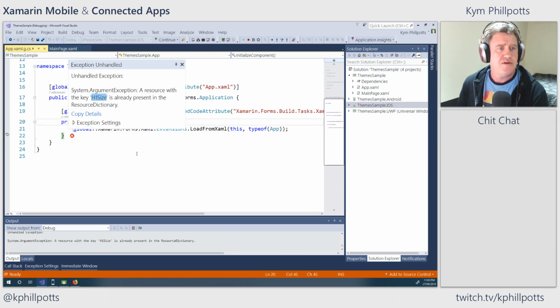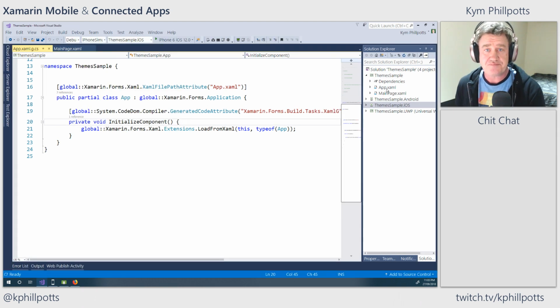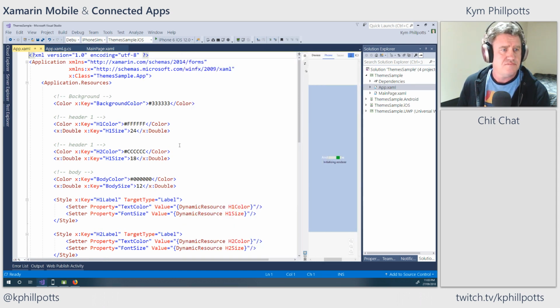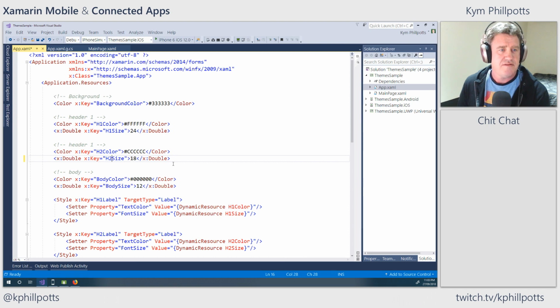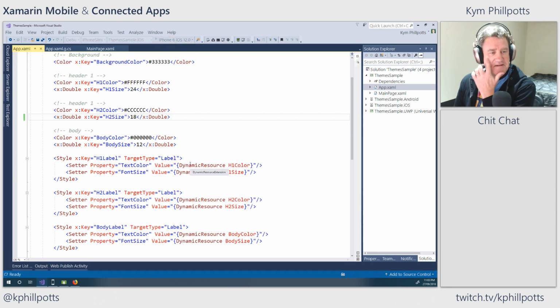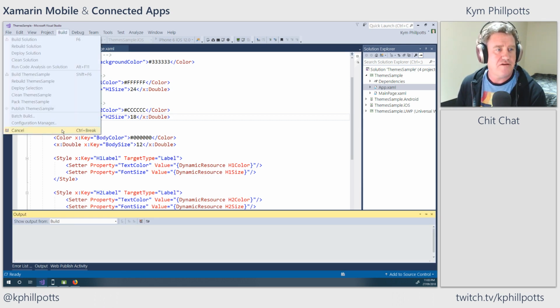Oh, H1 size is already present in the resource dictionary. I bet you I copy and pasted. There it is right there. That's the lesson, people. Don't copy and paste. Let me just check the rest of these. All right, we're good. Well, I would be if my build would keep working.